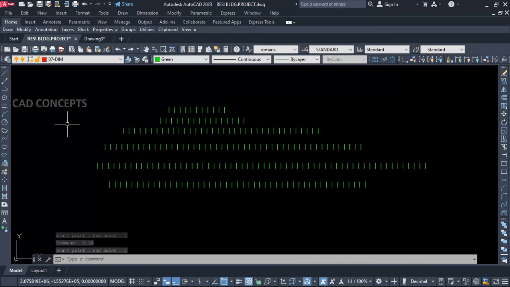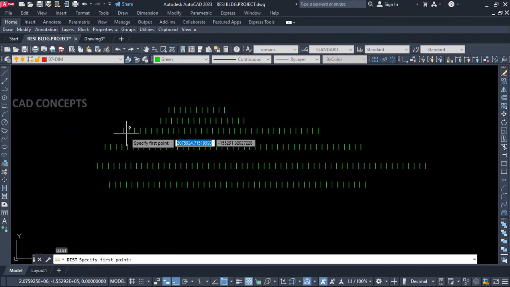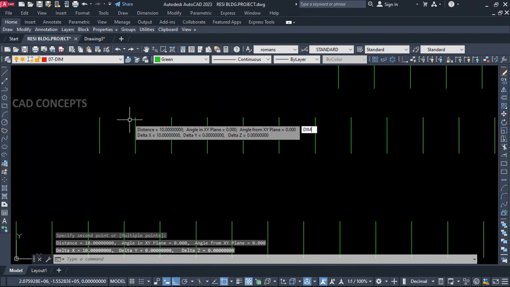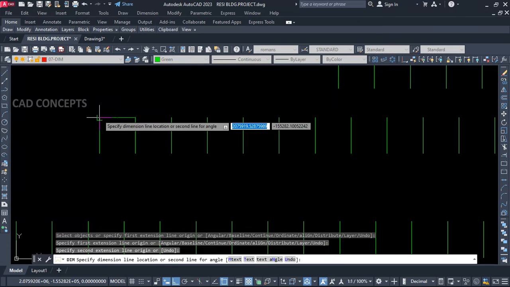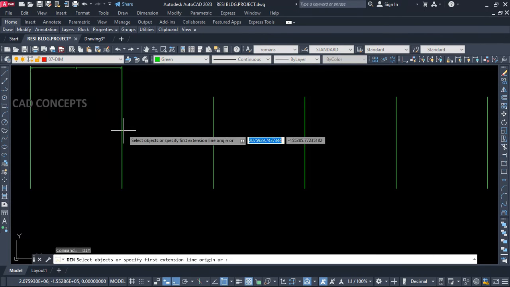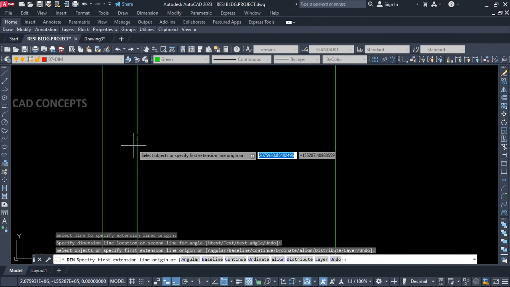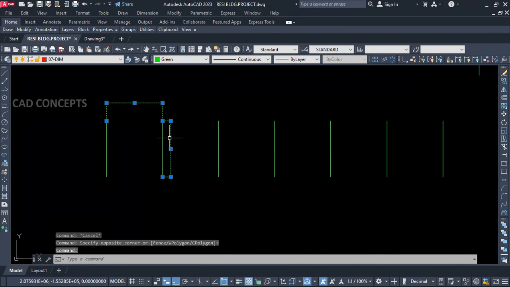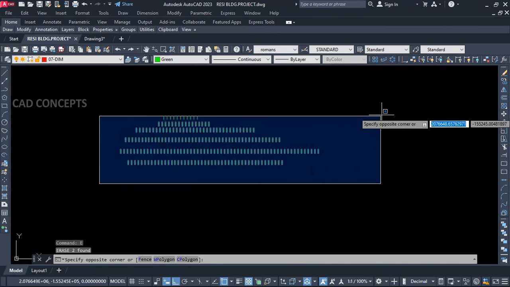In one time, I will take distance line. We are getting 10 unit, as you see here. So in one time you can simply provide distance line very smoothly and very quickly, something like this.